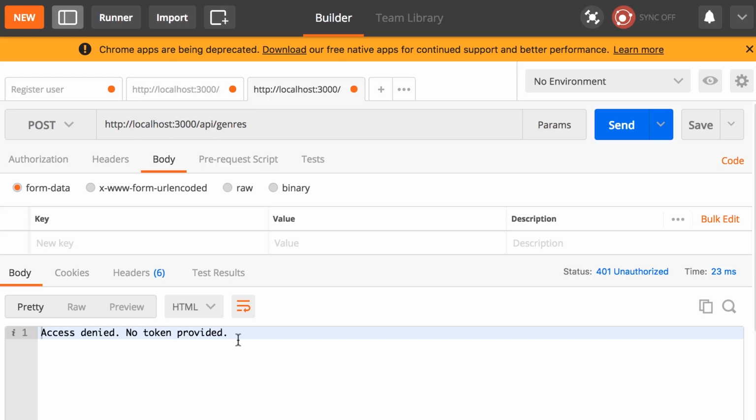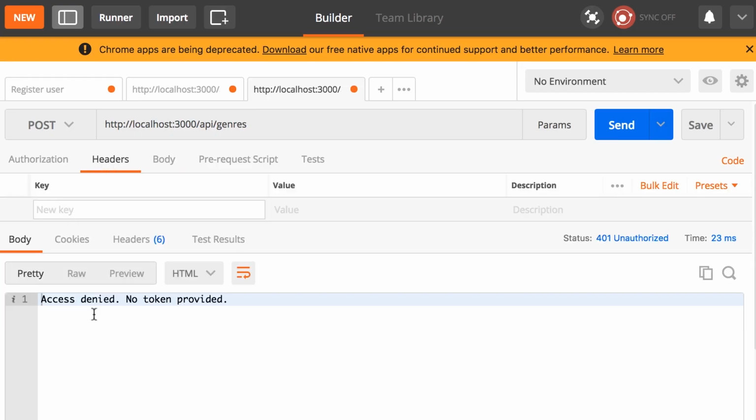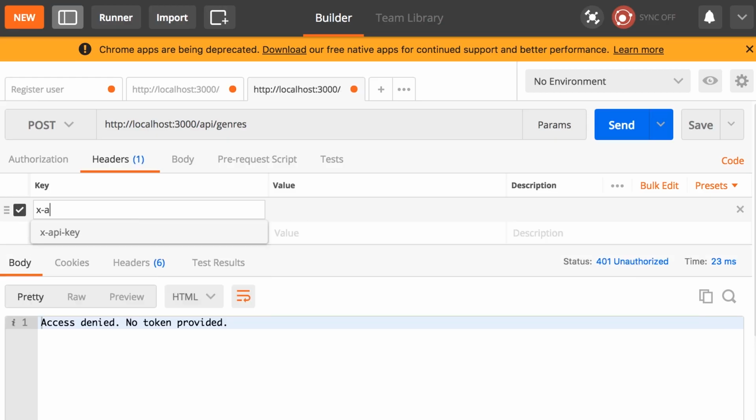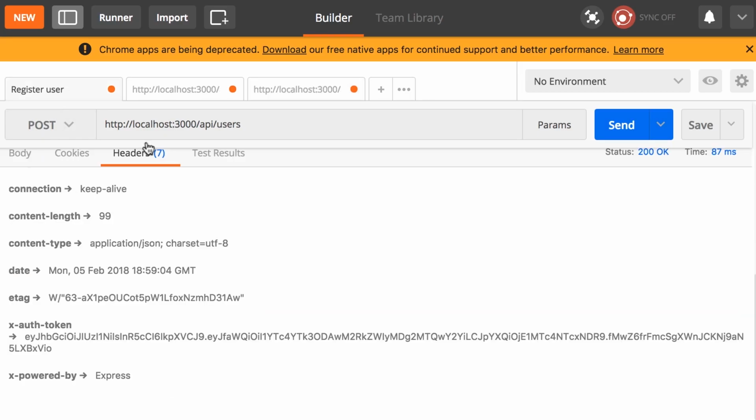Now let's provide an invalid token. So we go to the headers tab, set the key, that is x-auth-token. I put an invalid token, send. Okay, we got 400 or bad request with this message, invalid token. Beautiful. Now finally, let's go back to our register user tab.